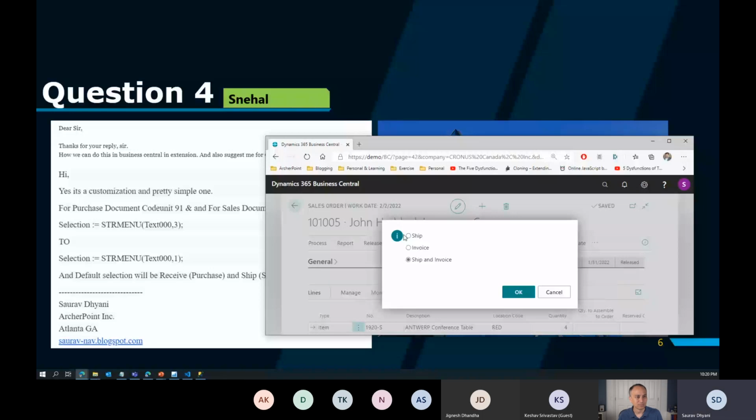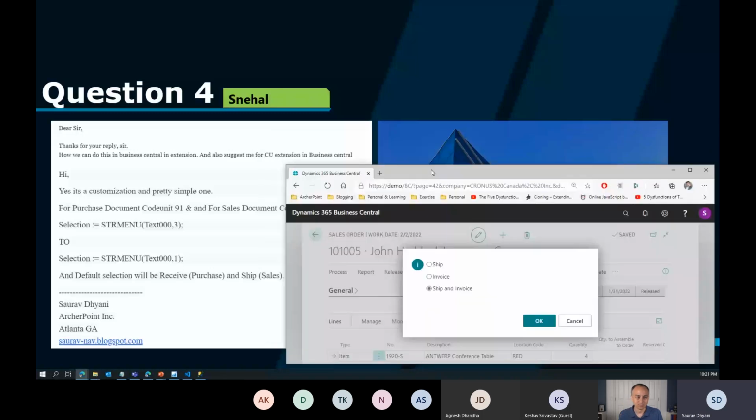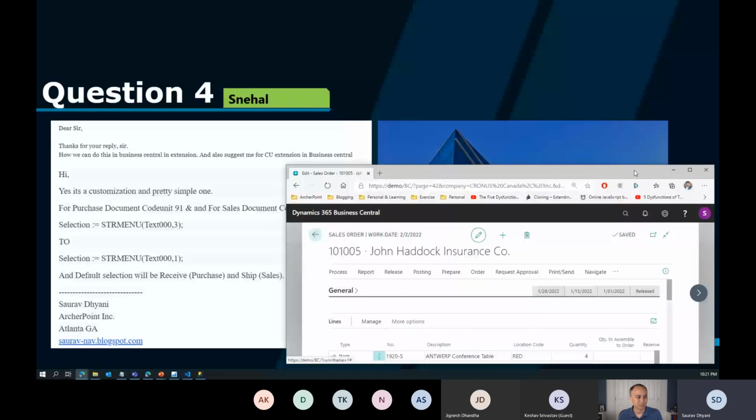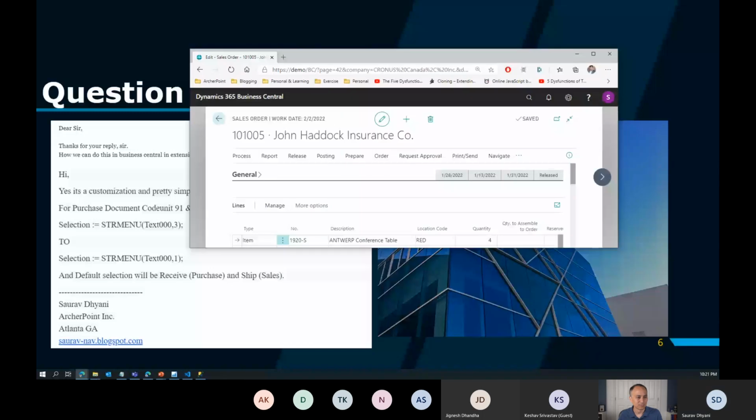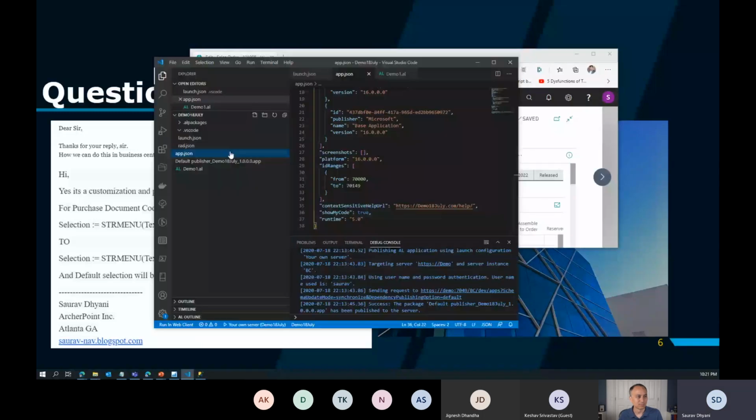And now Snehal is asking how we can do it in Business Central, because we cannot modify base code. So let's quickly do that because it will not take much time. Okay, and I'll add that here. New file, let's say demo2.al.